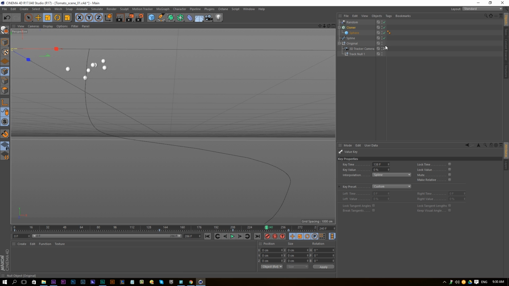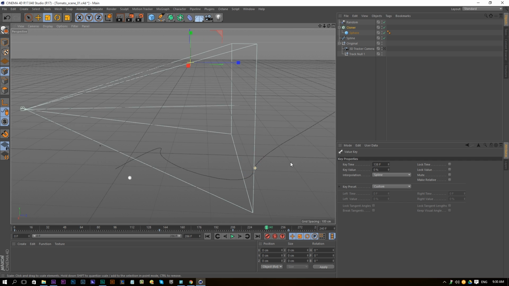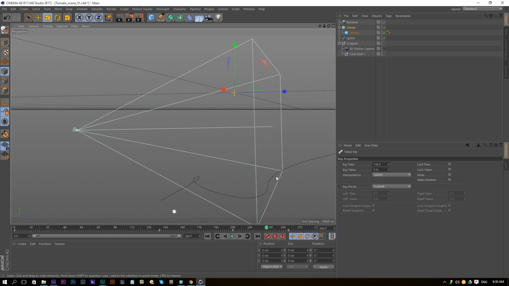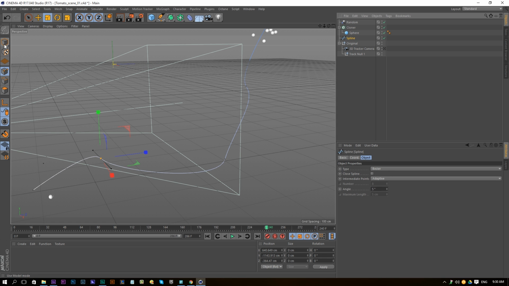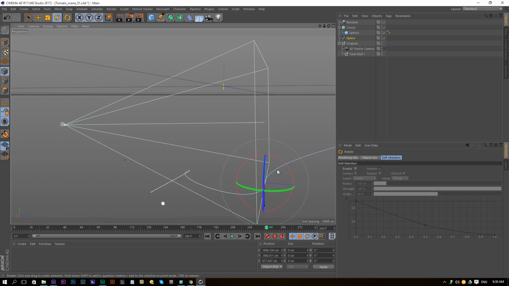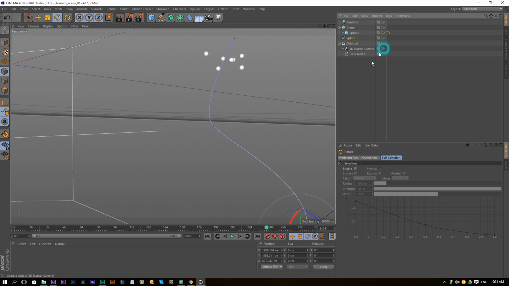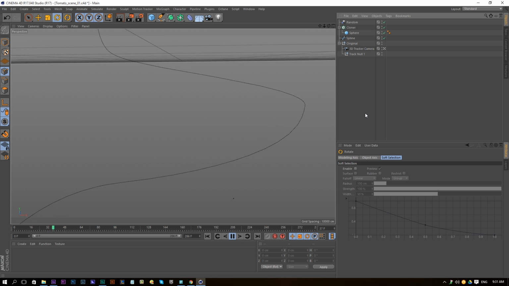Okay, so that's already a little bit better. And apart from that, it's moving a little bit weird over here. That's because the spline isn't perfect anymore. So let's go over here and rotate it just like this. And then play this back, and now it should be smoother.